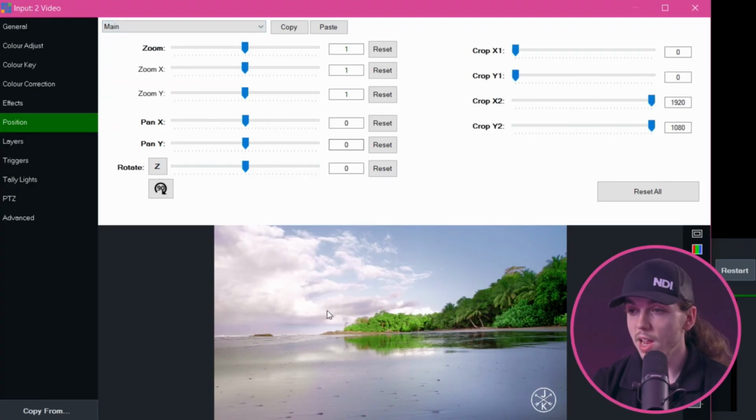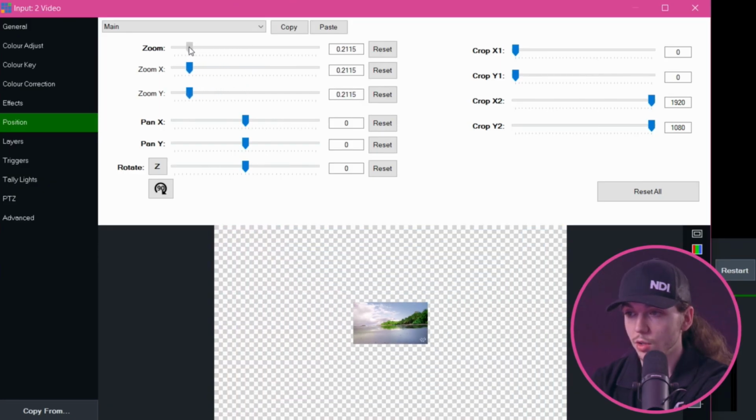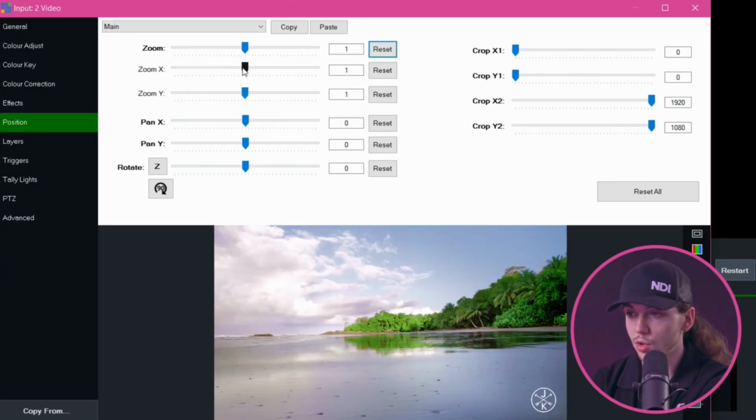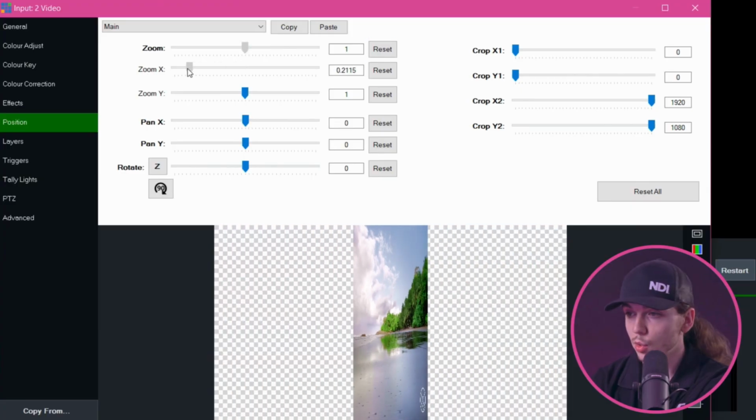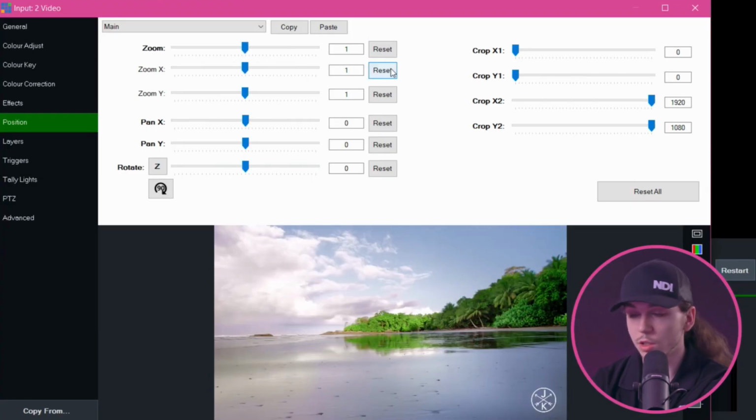Now, if you click up here, we can basically select any of the layers and see the position on that layer. Now, main is your input. So this would be the video here, as you can see. You can drag it like this to zoom, reset it back to 1. You can also squish it like this or do this with it as well. And we can just reset like that.